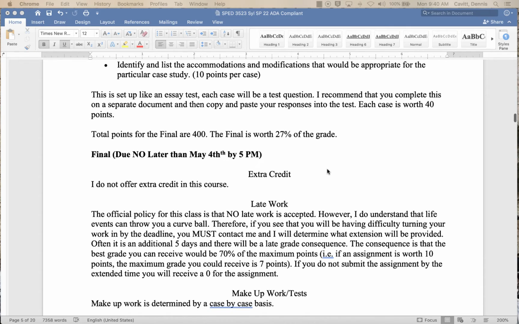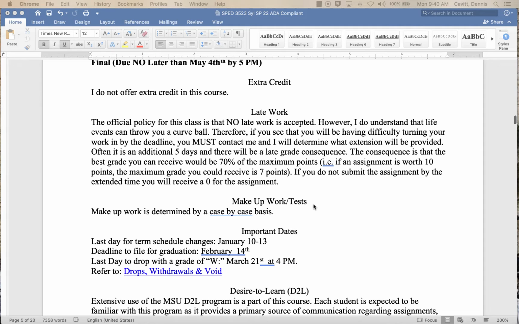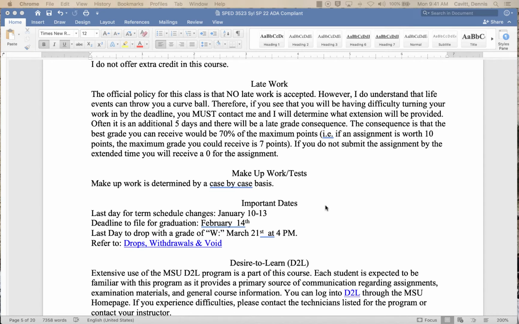I do not offer extra credit for this class. Late work, the policy is that I don't accept it. However, I do understand that life gets in the way, so if you contact me before an item is due, letting me know that stuff is happening and you need to have some extension, I'll very likely give you those extensions, and sometimes there's a consequence, but we'll look at that. Usually I give 1 free grace and we'll go from there. Makeup work is determined on a case-by-case basis.